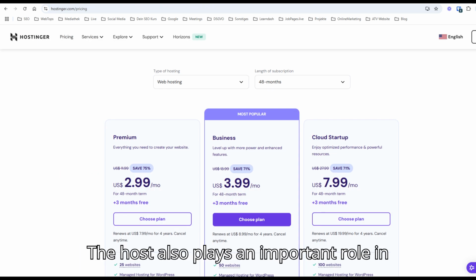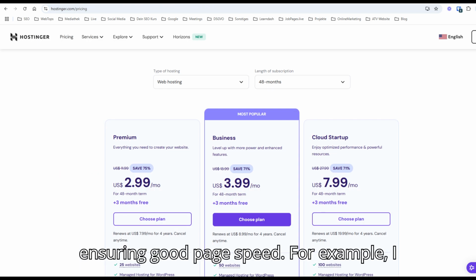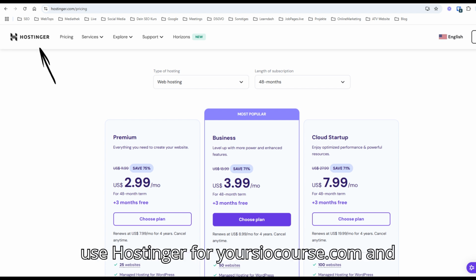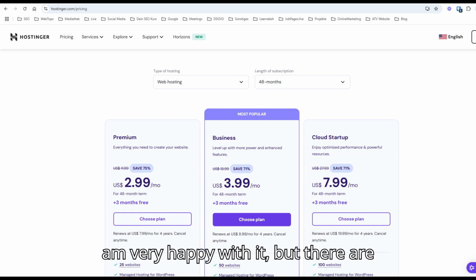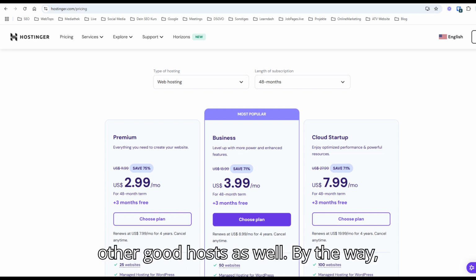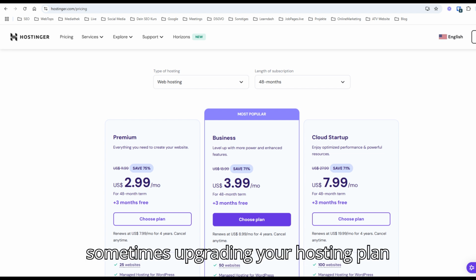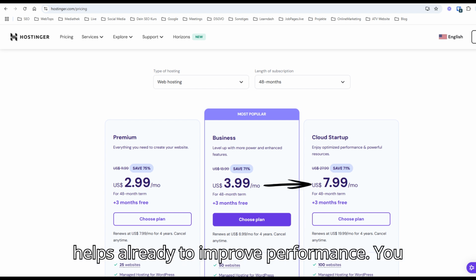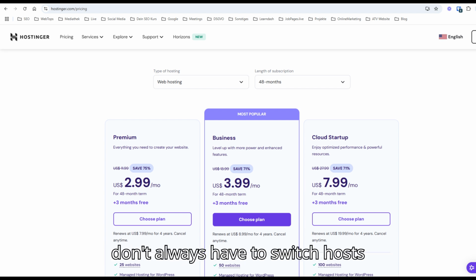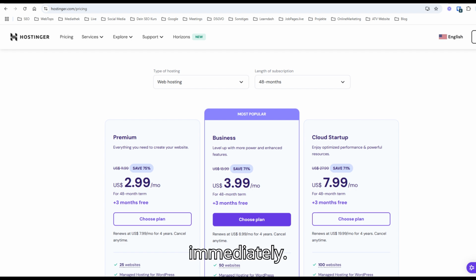The host also plays an important role in ensuring good page speed. For example, I use Hostinger for yourzeocourse.com and am very happy with it, but there are other good hosts as well. By the way, sometimes upgrading your hosting plan helps already to improve performance. You don't always have to switch hosts immediately.